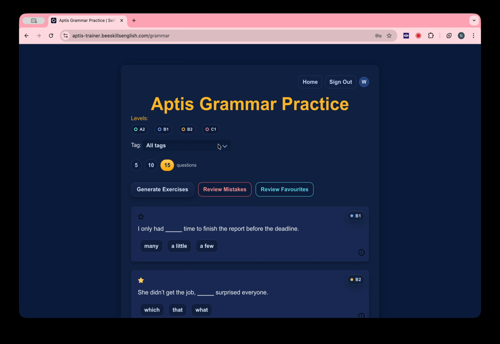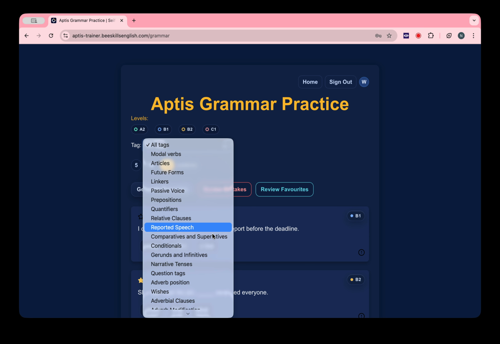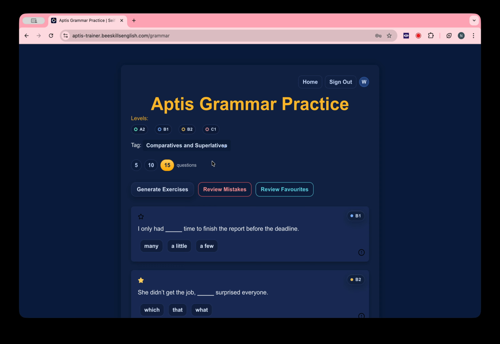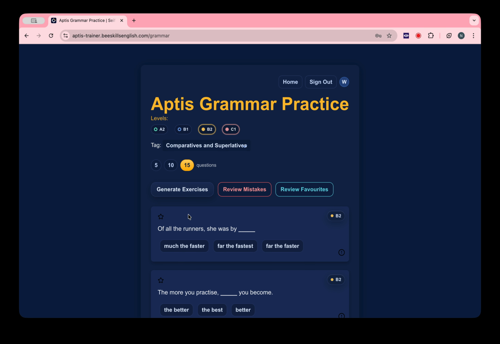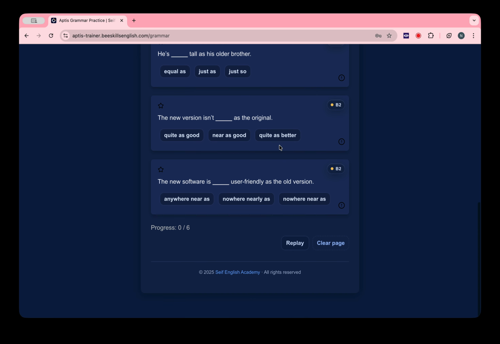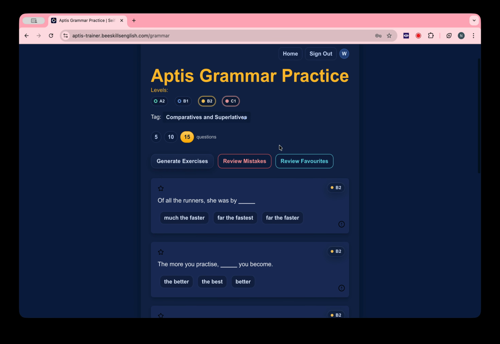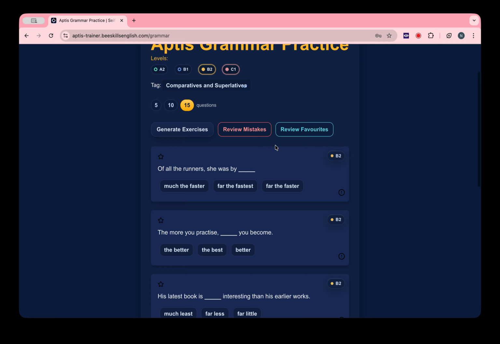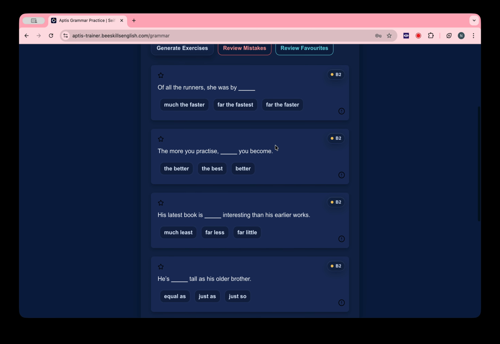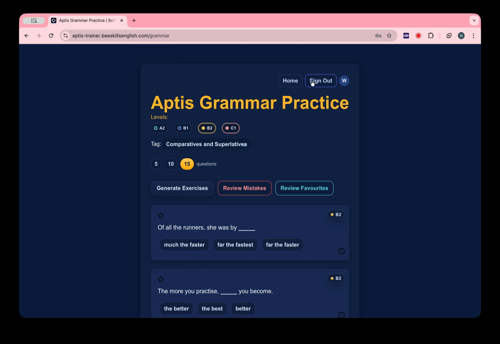Oh, sorry, I forgot to mention, we can also go specifically by level and tag, so we can look at comparatives and superlatives. And I might add here, let's look at B2 and C1, right? And there we go. In principle, we should have B2 and C1. Oh, is there only B2 here? That seems strange. Well, anyway, we'll come back to that later.